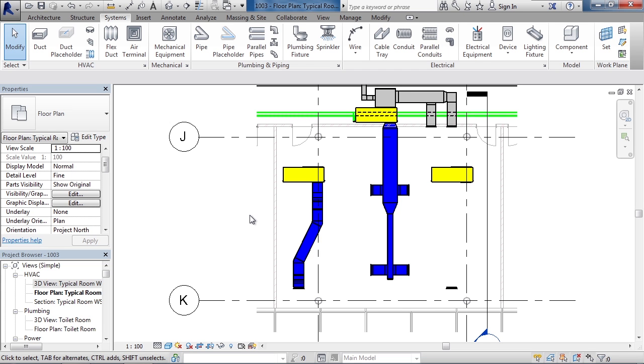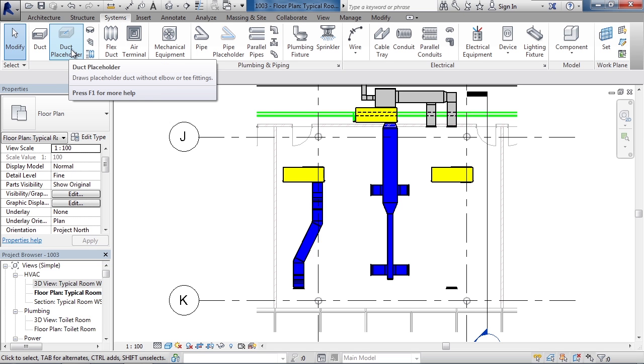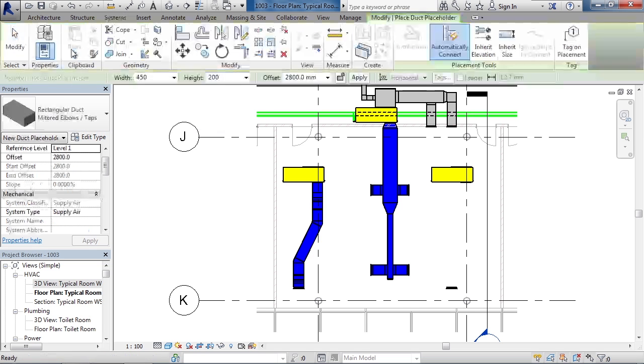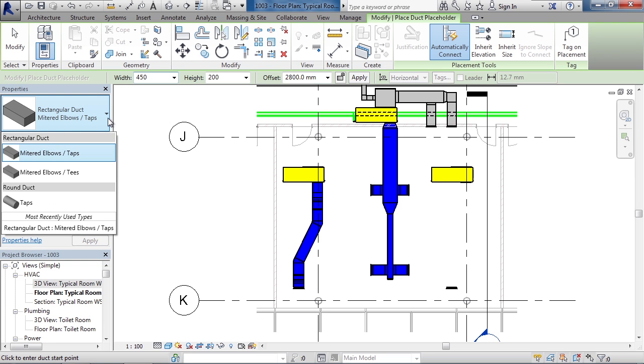So let's go to the Systems tab on your ribbon. On the right in the HVAC panel, click Duct Placeholder. Now, before I click anything, the first thing I want to verify is, well, what type of duct do I want to apply or use here within my system? If you click the drop-down in the Properties window, I'll see the actual components for ducts that are currently loaded. I'm just going to use the rectangular duct mitered elbows taps in this example.